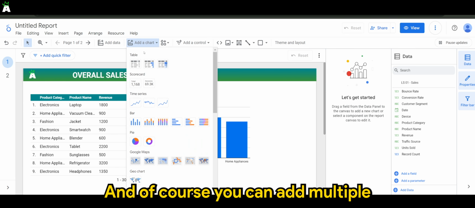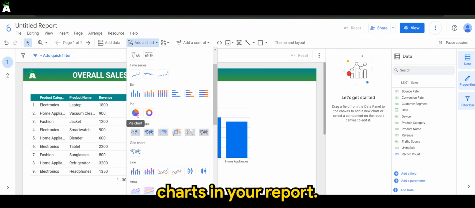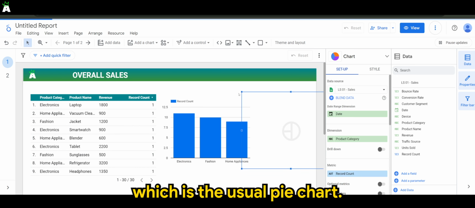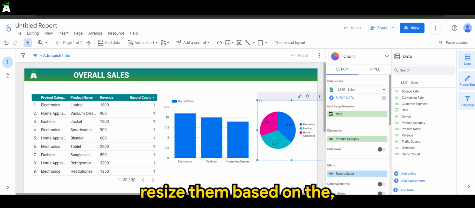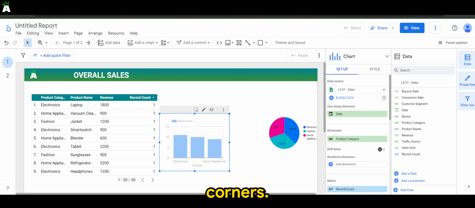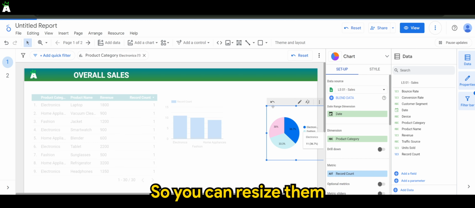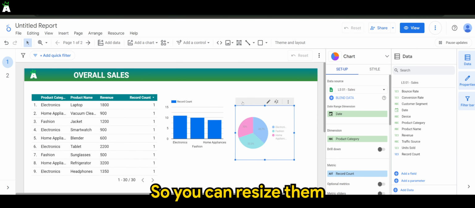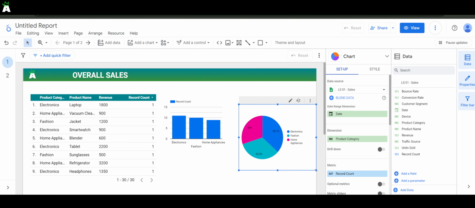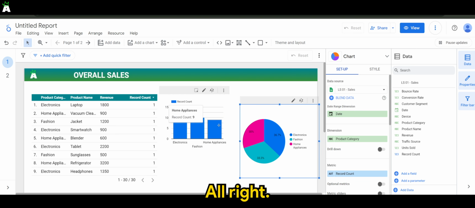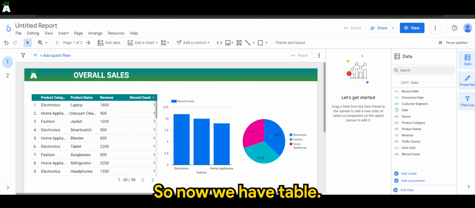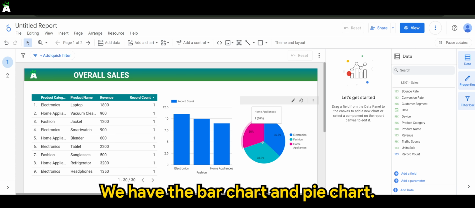And of course, you can add multiple charts in your report. We're going to add another one, which is the usual pie chart, and you can resize them based on the corners you can see here in your objects. So you can resize them and you can drag them along. All right, let's just put it nicely here. Now we have the table, the bar chart and the pie chart.